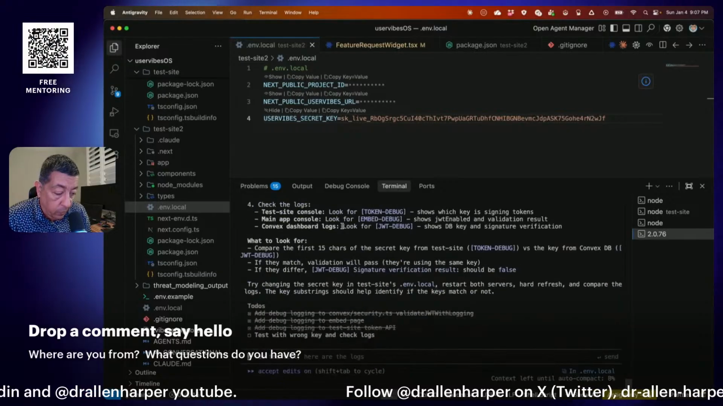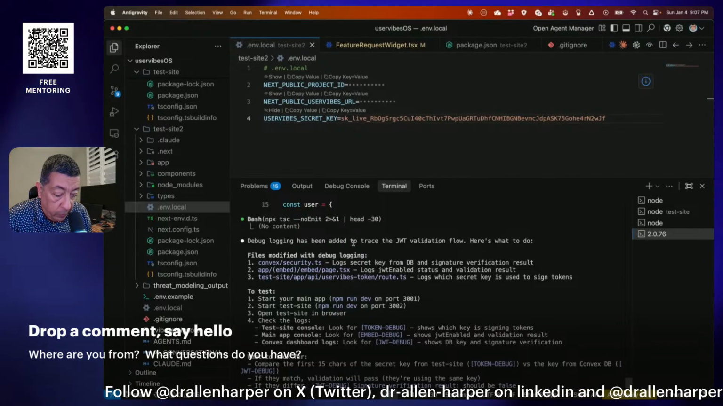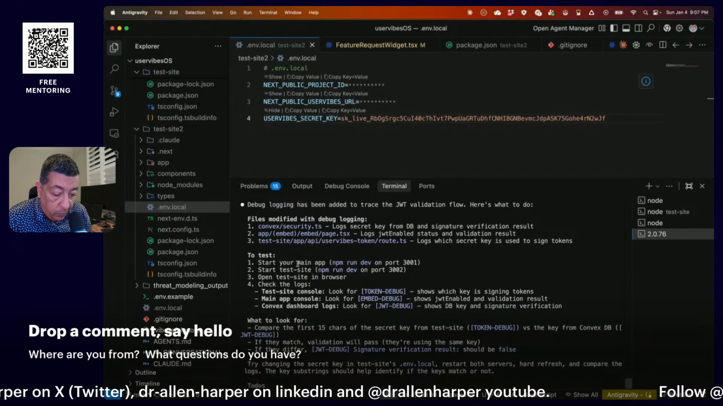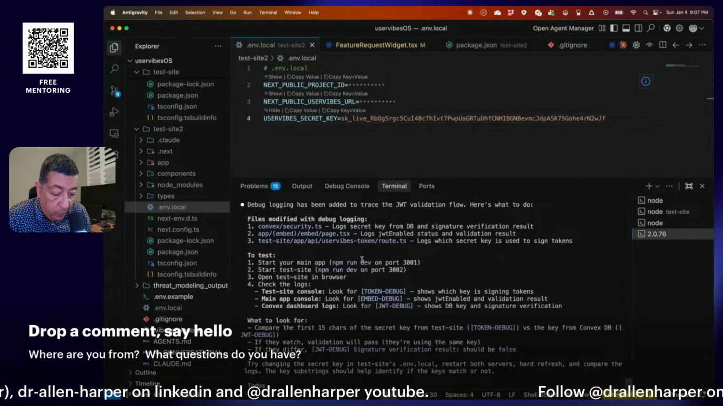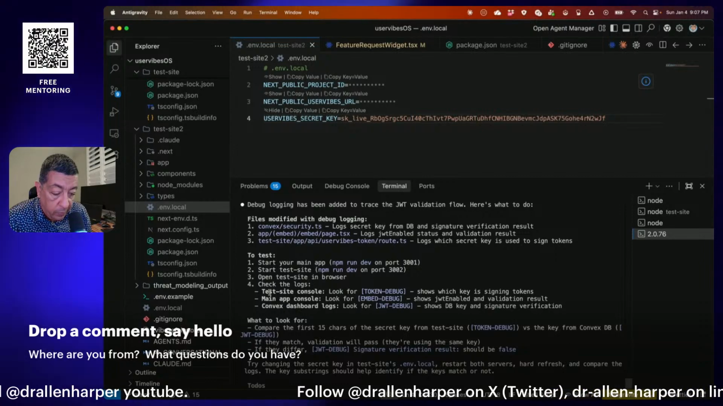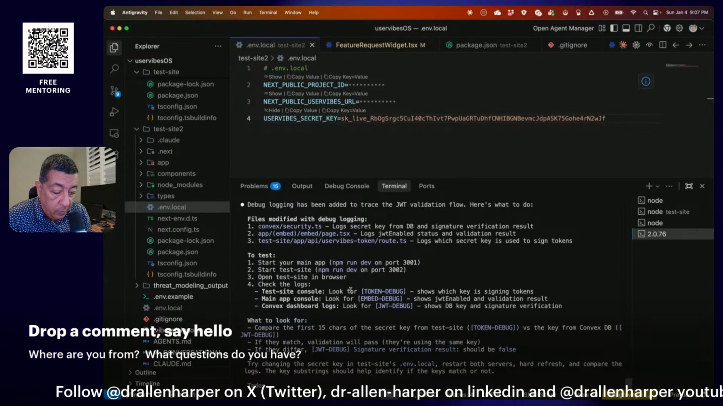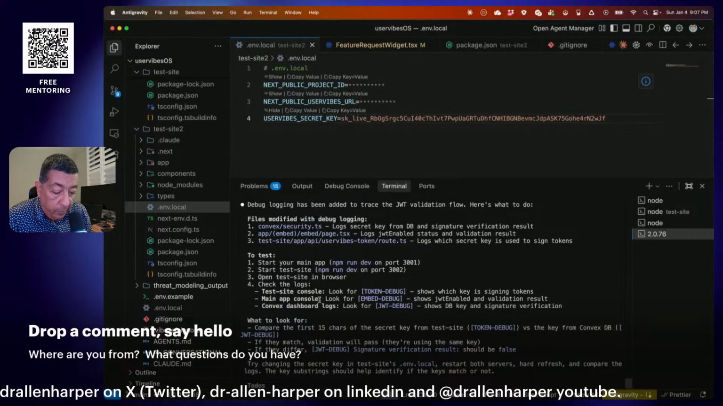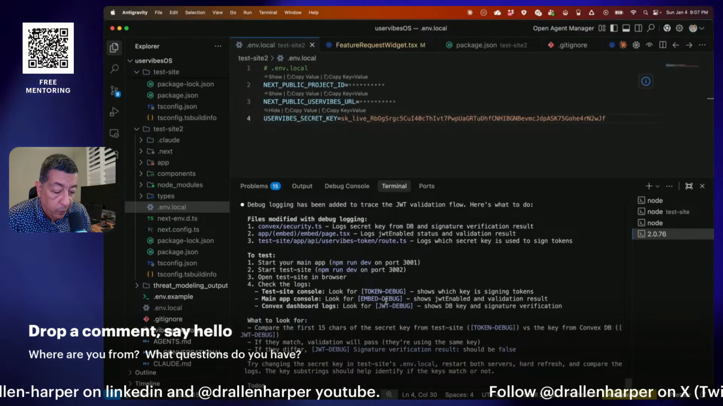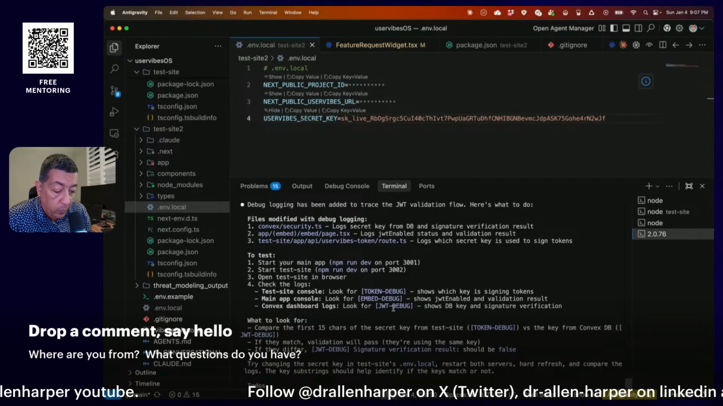Check the logs. All right, so it's telling me what to do. I got 8% left. Debug logging has been added to trace the JWT flow. Here's all the files it changed. Okay, start your main app. Okay, start it. So I'll restart both of these just for good measure. Open the test site in a browser. Okay, check the logs. Okay, in the test site console, look for token debug. In the main app console, look for embed debug. Okay, and then in the Convex dashboard, look for JWT debug.